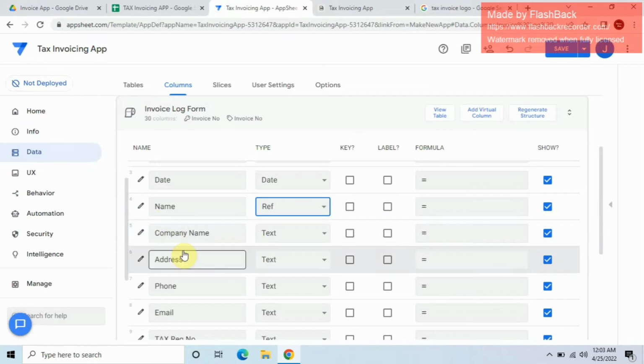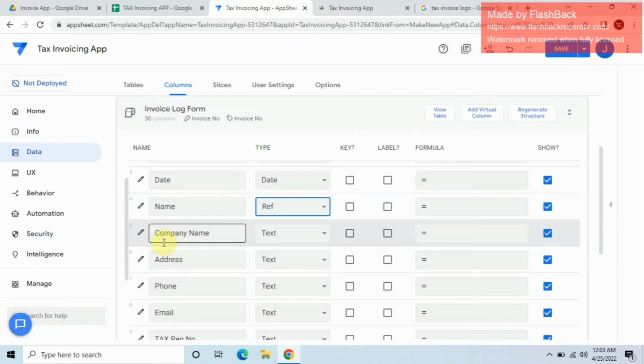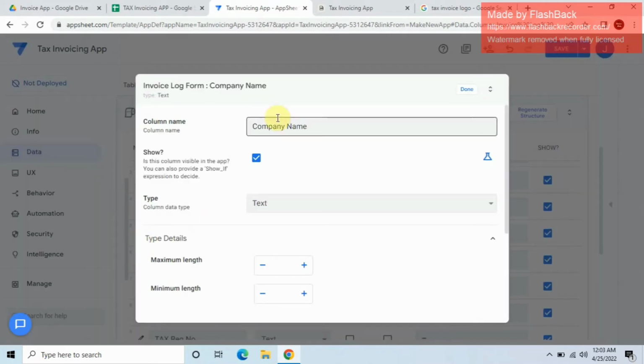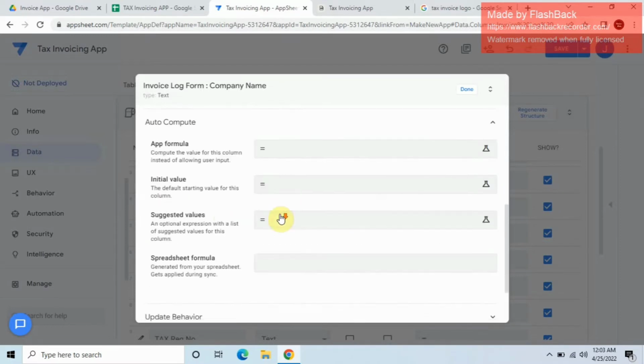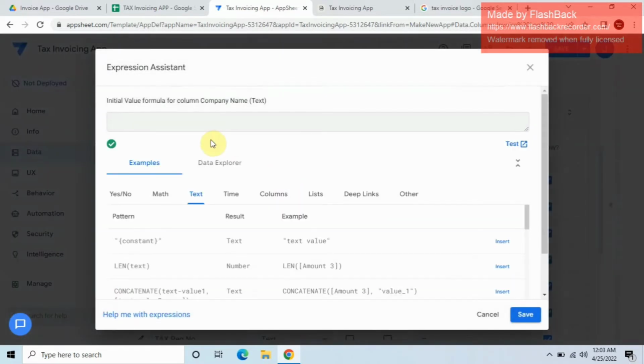And also guys, the next thing you need to do is you go to the company name. So you go to your auto compute and initial value for company name. This time you have to use the formula any select.